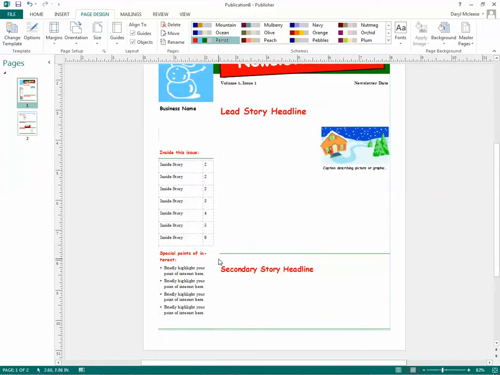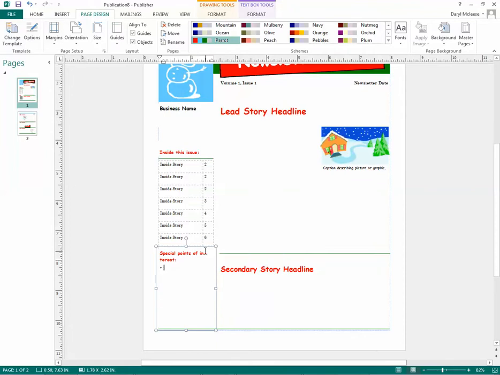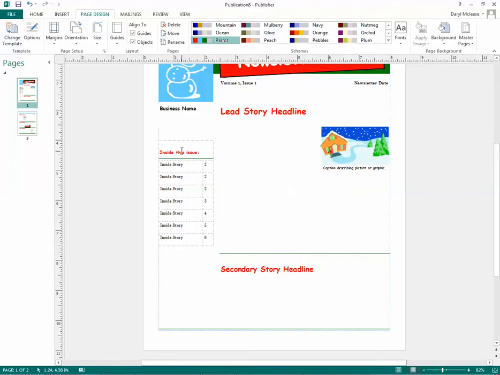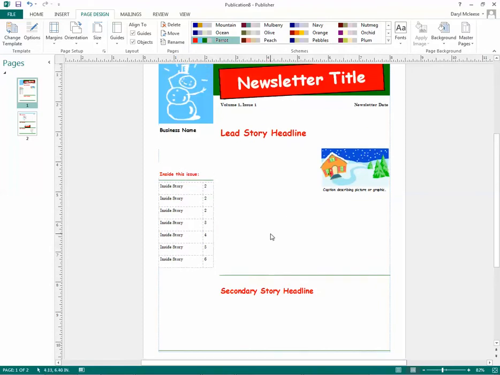I also want to get rid of special points of interest. So I'm going to delete that. You do not want to get rid of your index because you are going to need an index, and those are difficult to recreate.